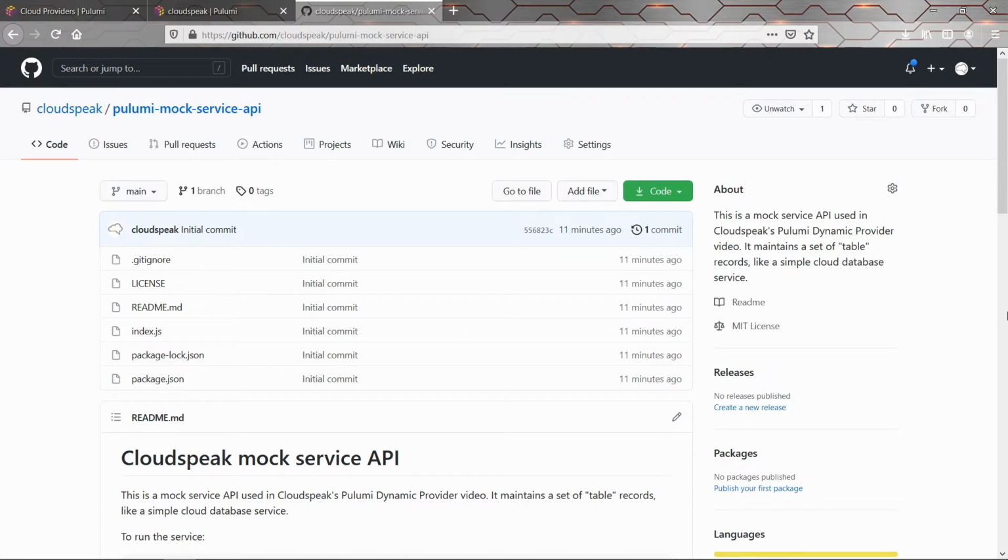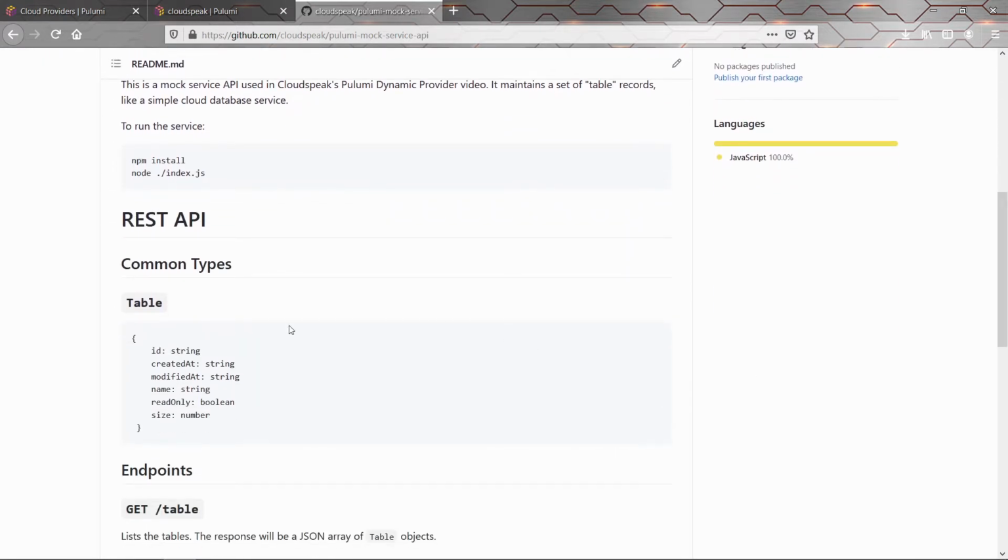For this demonstration to work, we're going to need some kind of service that we want to write our dynamic provider for. And for simplicity, I've implemented a mock service that I'm going to use for demonstration purposes. If you want to follow along with this video, I've made the code available and I'll put a link in the description. It's a very simple Express service that is a mock of some kind of cloud-based database provider. And the idea is that our database provider allows us to create tables, a bit like if you were working with a service like DynamoDB, for example.